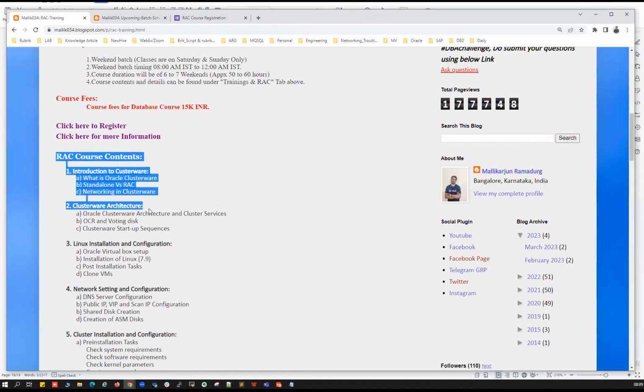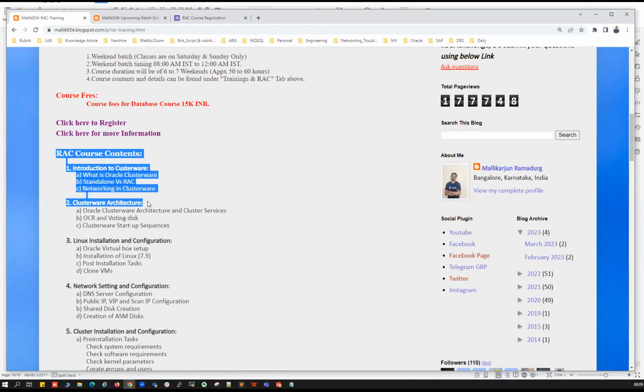This is my course curriculum, already explained in detail in yesterday's session. So just go through that.